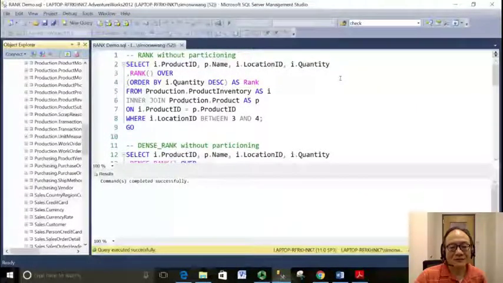There are 4 SQL ranking functions: rank, dense rank, row number, and ntile. They are very much alike. Let's see how rank and dense rank work.